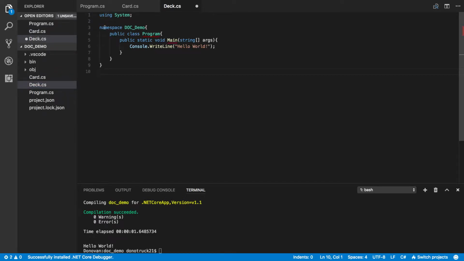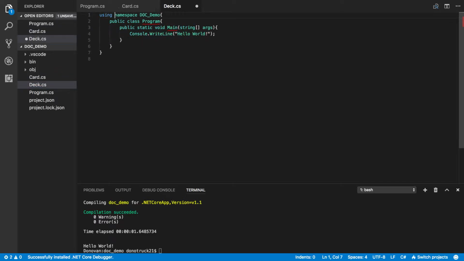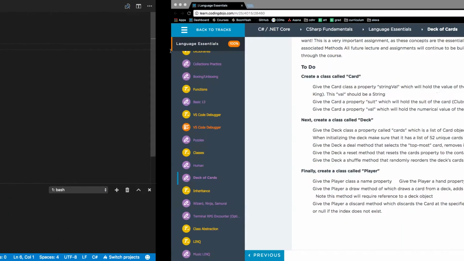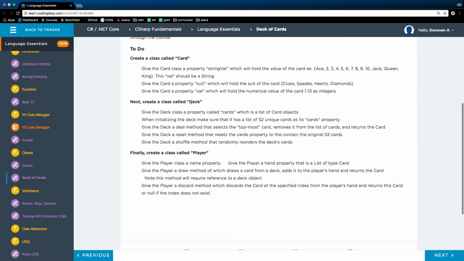Deck.cs. Cool. I think I will need system later, but I'll add using statements as I need them. It's called Deck, right? So your namespace can be the same? The question was if my namespace should be the same, and absolutely it should be. Across any files or any code that you want to be shared across the application, the namespace should be the same. So namespace DOC demo, which is the same namespace as everything so far. Namespace is just your project name, right? It's the name of the application.